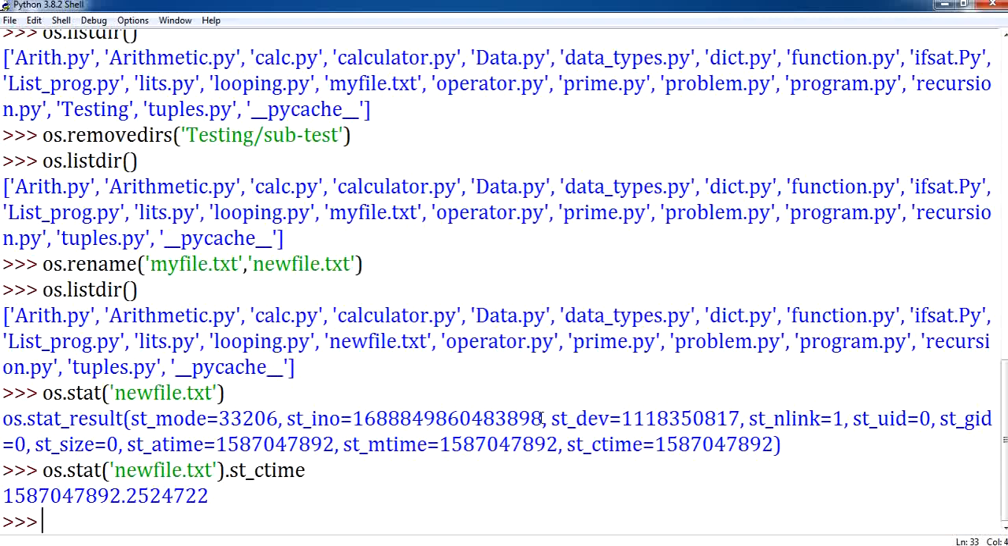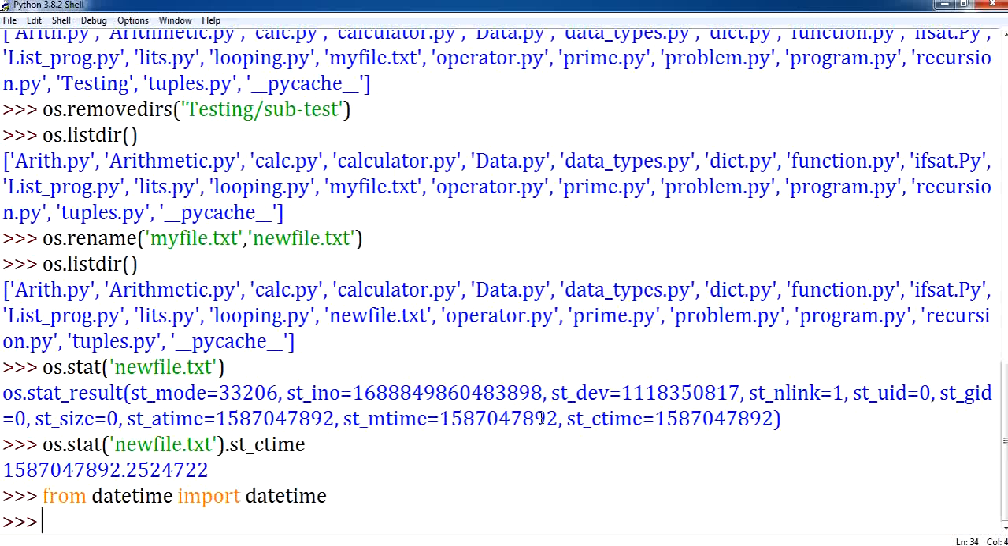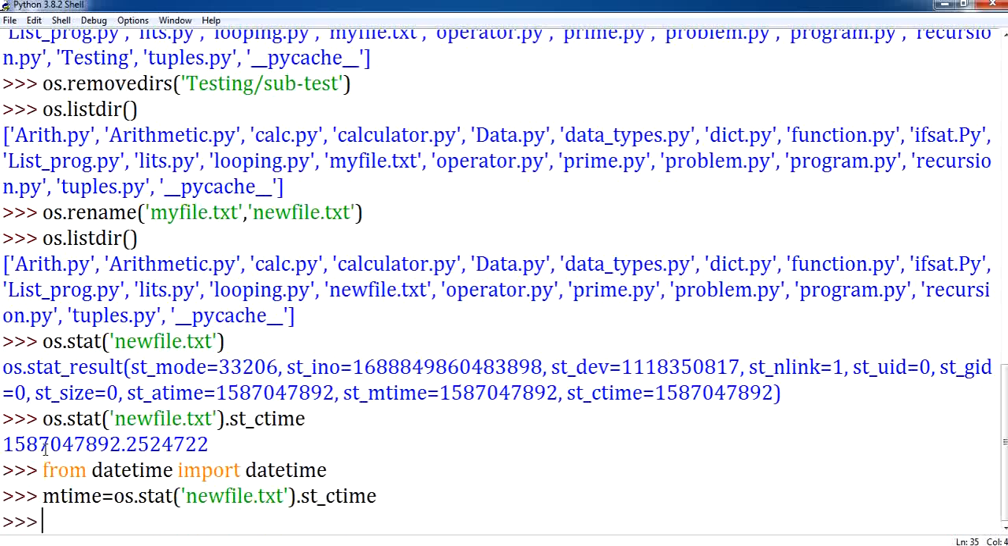If I want this in a readable format, what am I supposed to do? We are supposed to use the datetime module, which you will be seeing in the next video, on how to access datetime. If you want to use datetime, I am supposed to import datetime. So let me import it, from datetime import datetime. Clear? I am importing it, and later on let me store my modified time here. This particular result goes in a variable called modified time. And now I am supposed to print it.